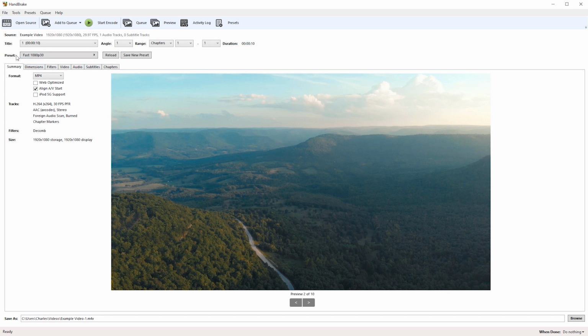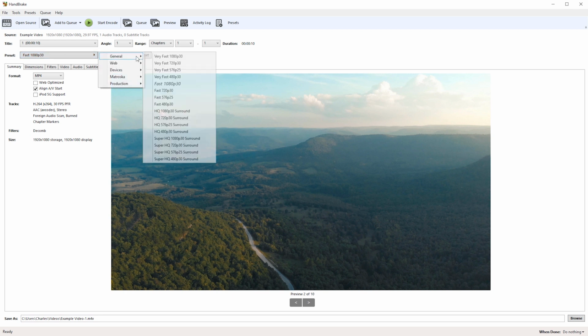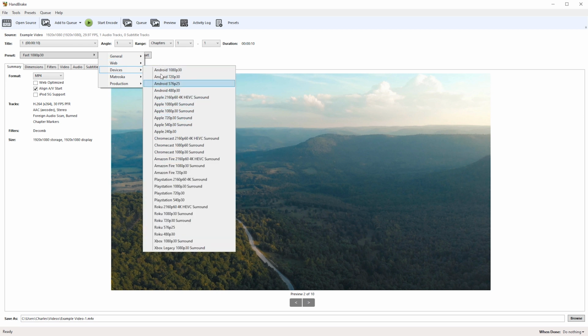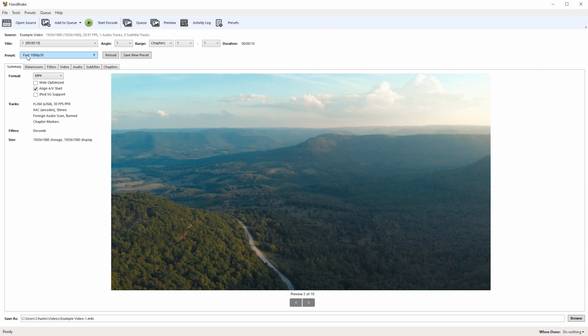I'm gonna start here with the preset. You can see we have quite a few different presets. We have general, and then there's a bunch for web like YouTube and Vimeo, and then some for different devices like Android and Apple. Now the default preset is this fast 1080p 30, and I highly recommend at least starting with that, and then you can make a few changes as you go along.